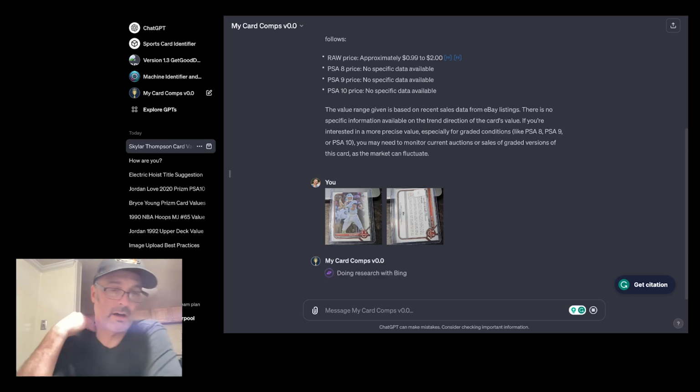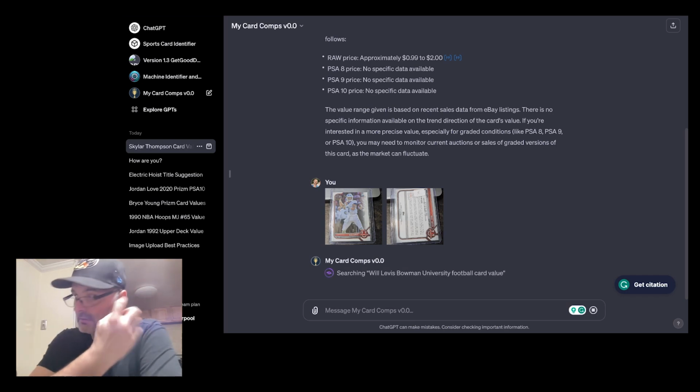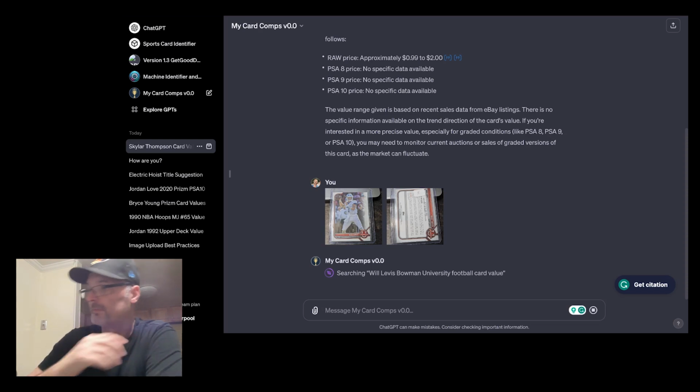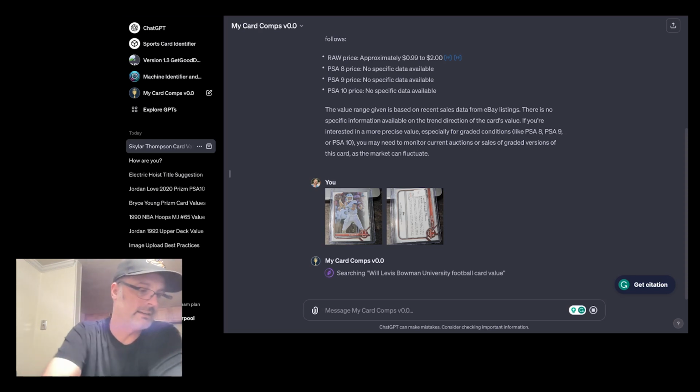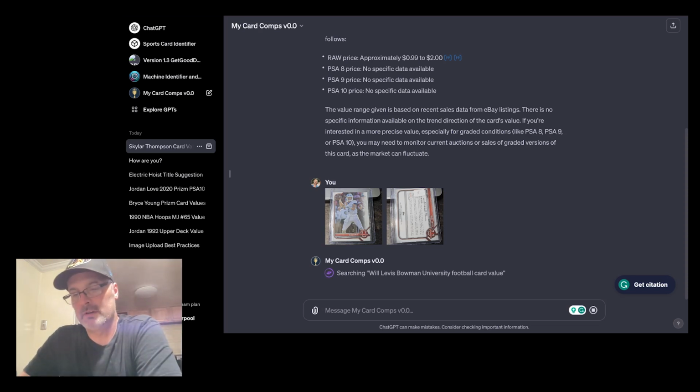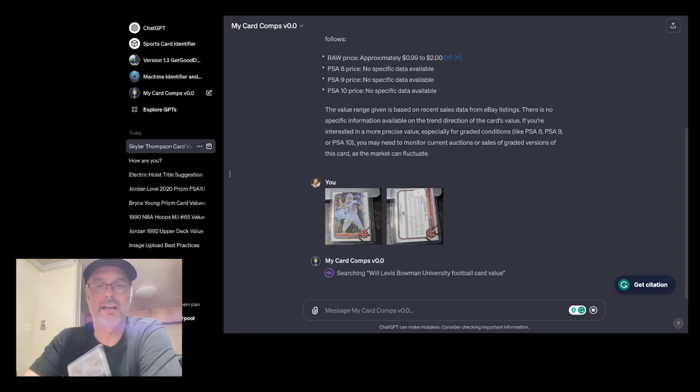So the search will go on for the card itself to help with the identification, and then the value search is coming in here. So with any luck, we should be identifying a 2022 Bowman University Will Levis, just a base card. I do have it looking for variations. I do have it looking for serial numbers. I do not have it yet looking for autographs specifically, but it does sometimes pick up the autograph.